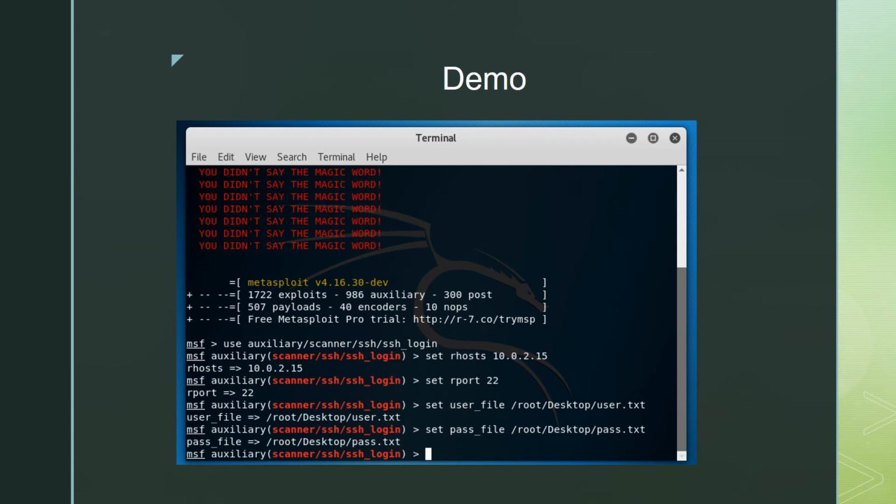What we need to do next, after we've put in the command to use the auxiliary scanner, is set the host. The command you need is set RHOSTS and the IP address. This is just the parameter that defines the remote address, which is the IP address. Then you need to use a similar command, set RPORT, and that just picks the port that we want to attack. We're going to attack port 22, so we would put set RPORT 22.